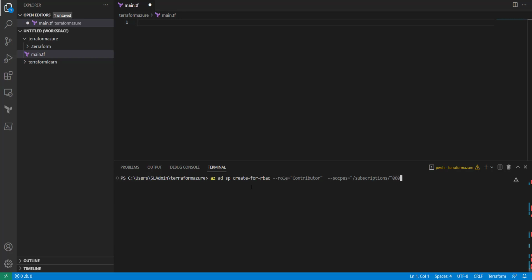And if you do have multiple subscriptions, you'll also want to do an az account set, and then subscription equals, and then put your subscription ID in here. That way you're in the right account or subscription you want to do this in.